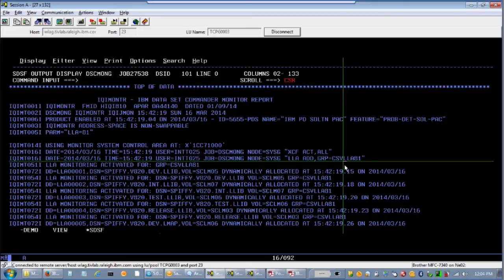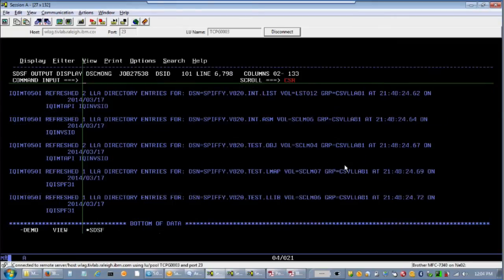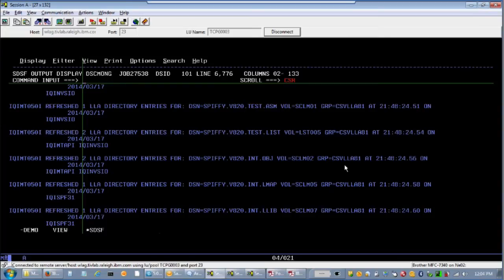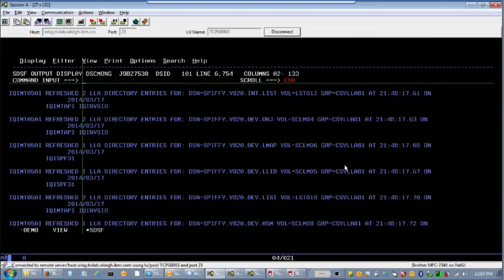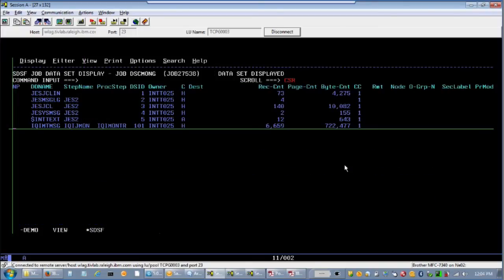So what I've done here is use my source, load, and object libraries of simply the development to be monitored by these monitors. So every time I change something, I can see that it was reflected in that monitor activity. So let's just look at an example.